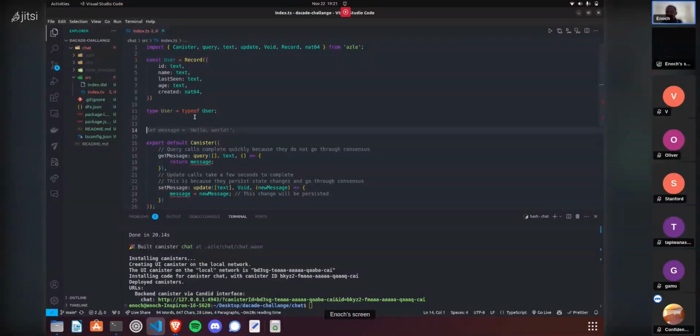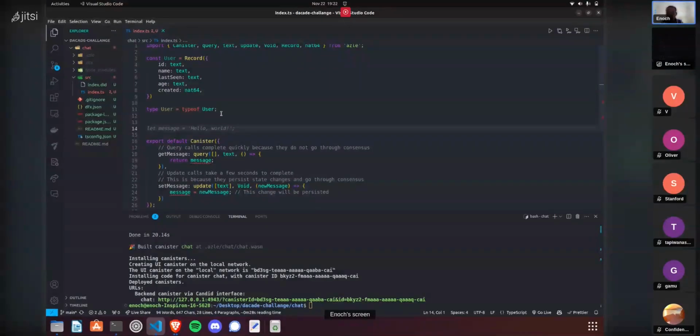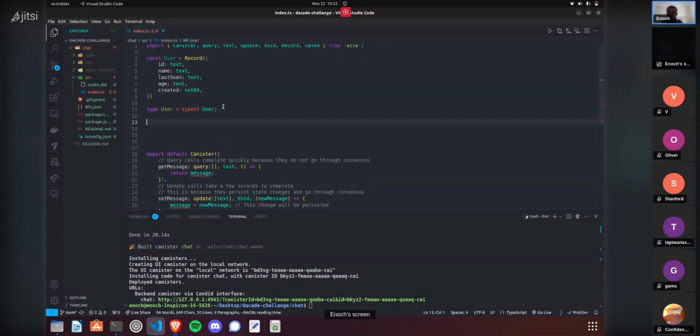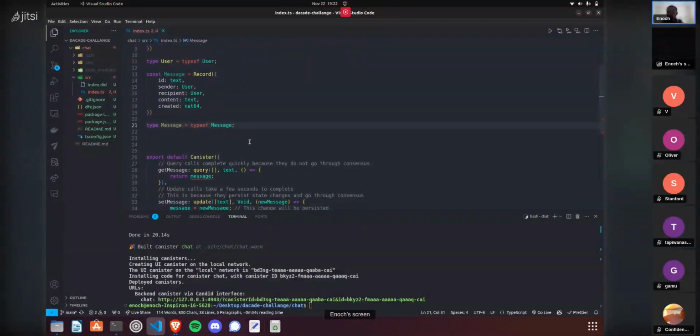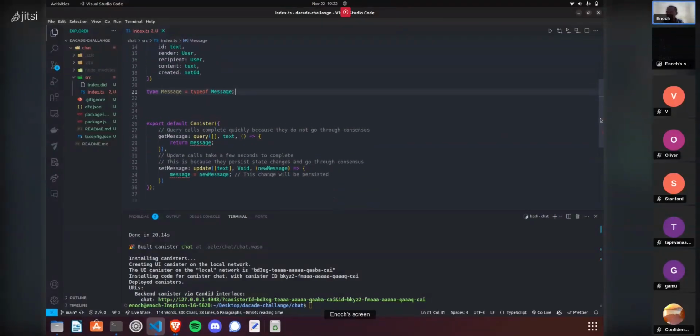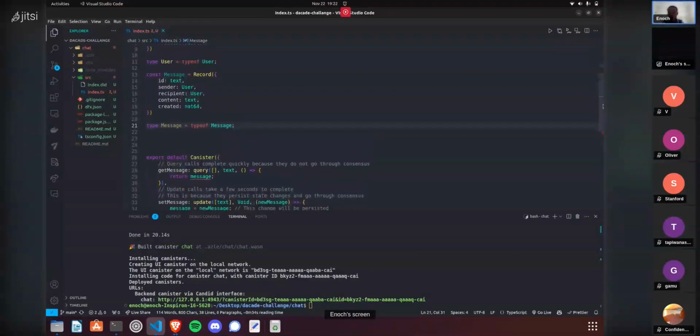And then we can have a message. It suggested a message here: sender, recipient, content. That's cool. Then I need to export the type of message. What else do I need? That's basically it for now.